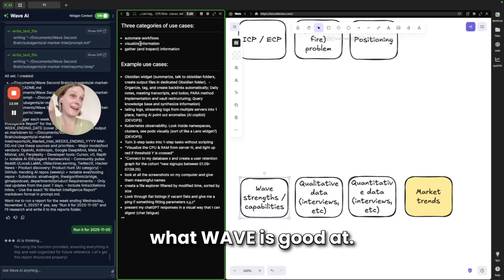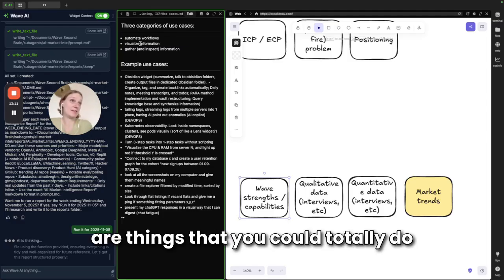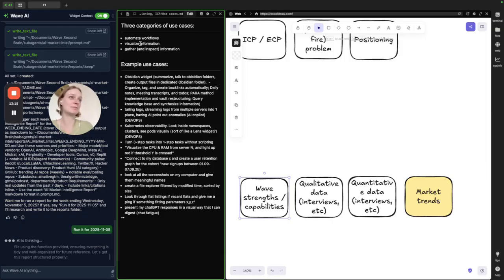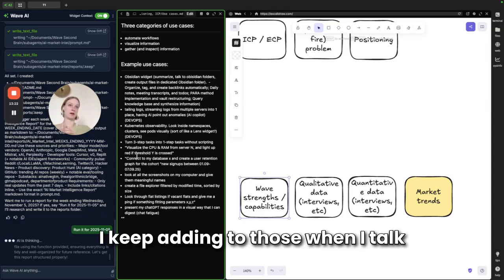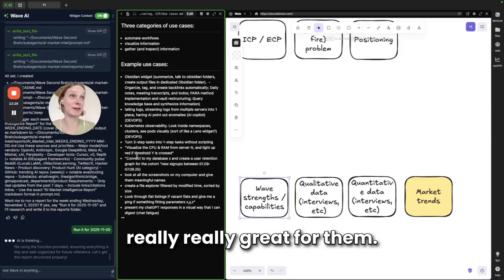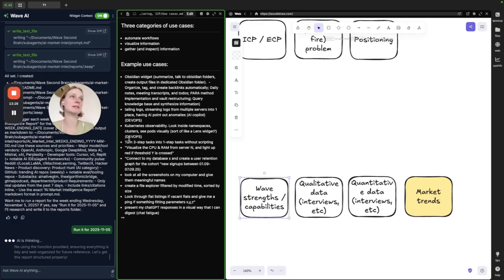What Wave is good at. This is kind of like, okay, these are things that you could totally do with Wave quite easily. I keep adding to those when I talk to power users who are telling me about their use cases that are really, really great for them. So this is kind of growing.